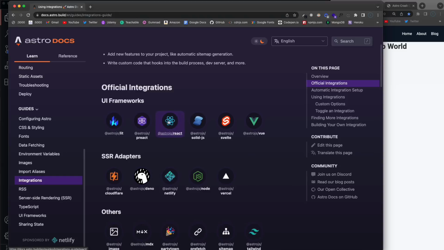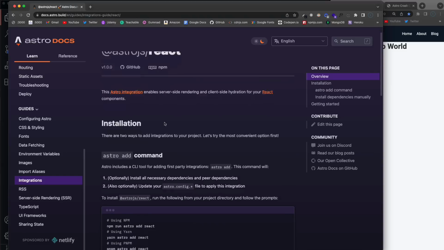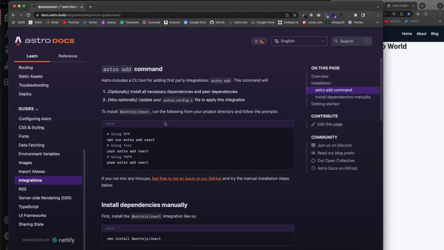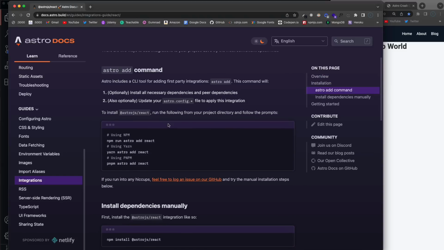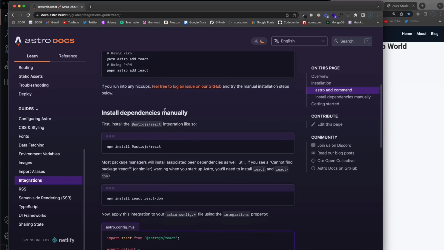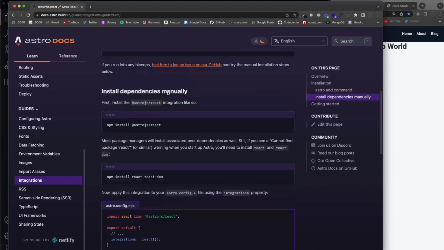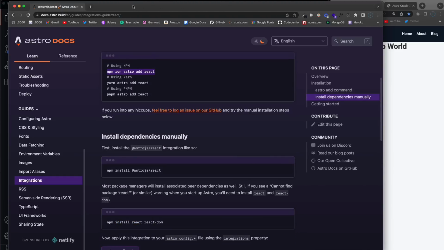So let's say that you want to use React. We'll click on that. Basically, there's two ways you can do this. You can run just a single command, and it will automatically install the dependencies that you need and set up the config file, or you could do it yourself. So for instance, if we want to use npm, we can just say npm run astro add react, and that will again install the dependencies and set up the config.